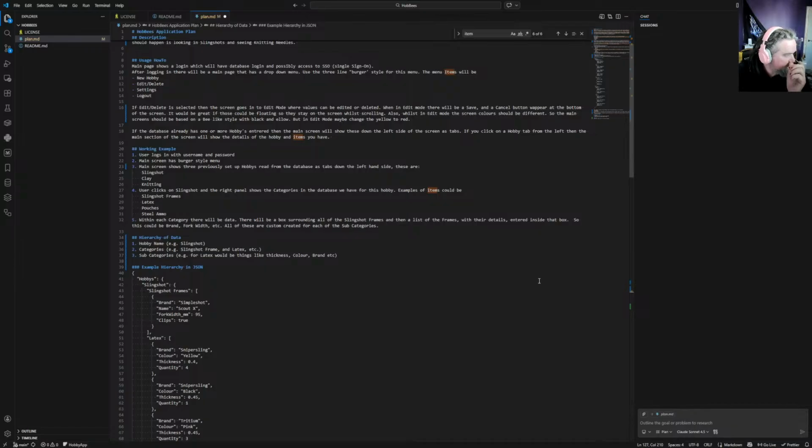Right, so let's go to this working example. So user clicks slingshot, right panel shows blah, because these have already been entered. Within each category, there will be data surrounding the slingshot, entered inside the box. So this could be brand, fork. All of these are custom created for the subcategories.